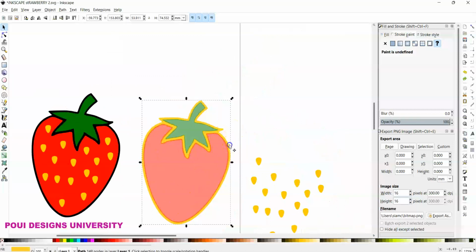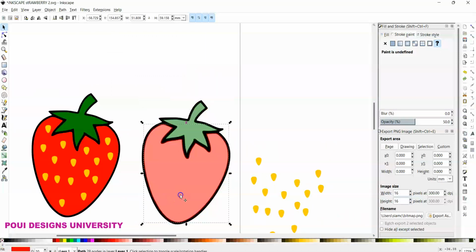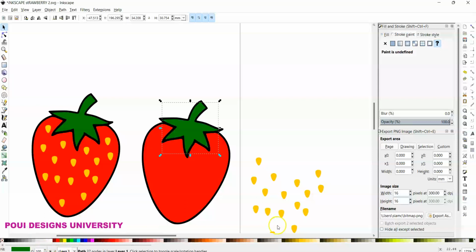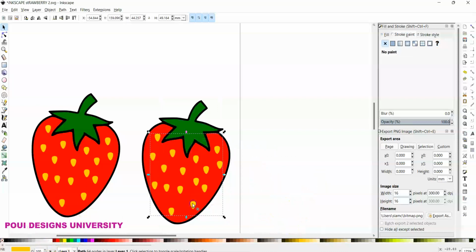Okay, I'll make this black again. The yellow should be black. The red should be 100%. It's 50%. I'll put a 0 to it. Enter. It becomes 100. I'll select this. It's 50. I'll just put a number to it, and it goes back to 100. And I'll bring these seeds over here.